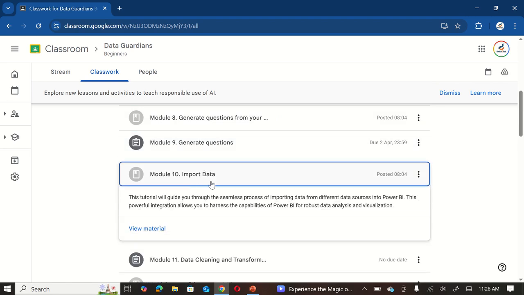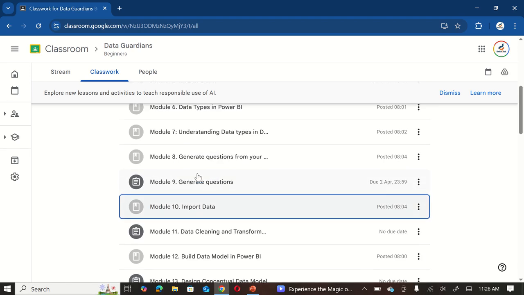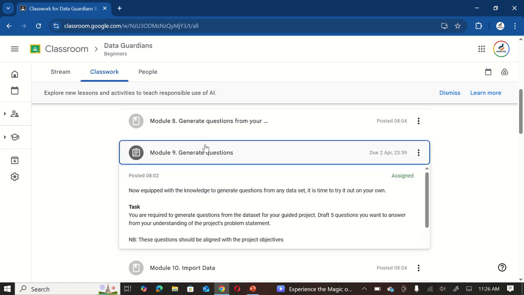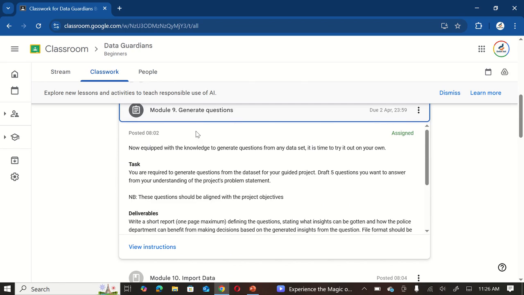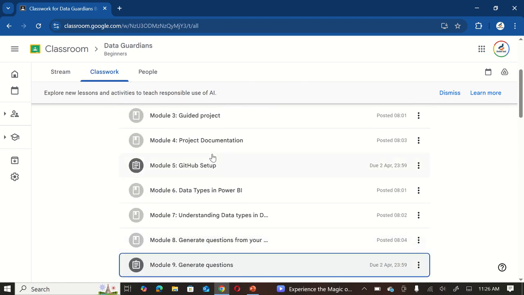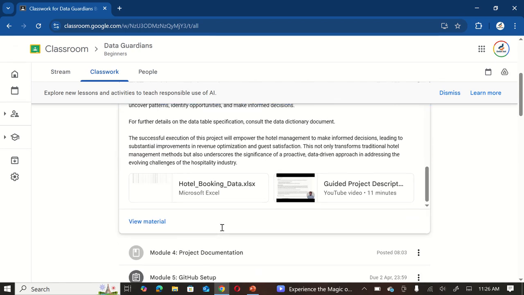I want to create a video that will guide you through importing data sets. We will import the data sets that we will be working with in this class. Let's check where to even have access to the data set. I think it's in module 3 that talks about the guided project.